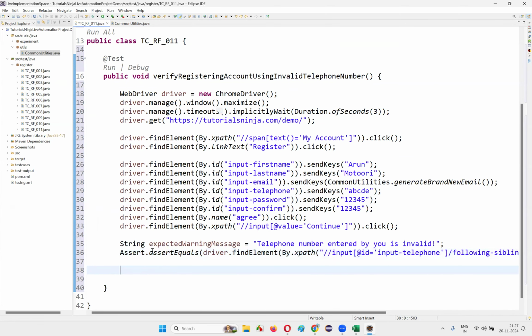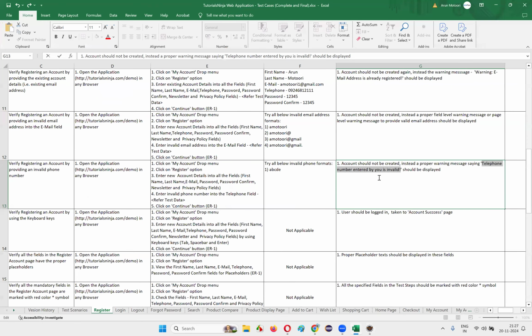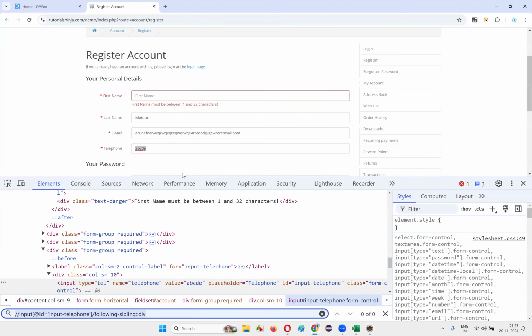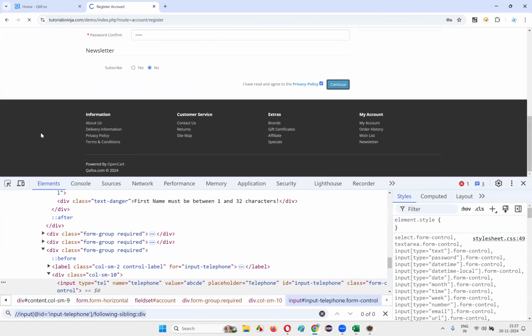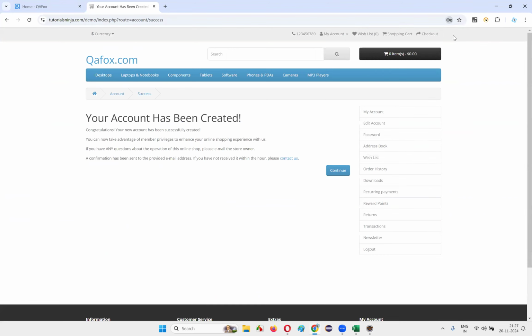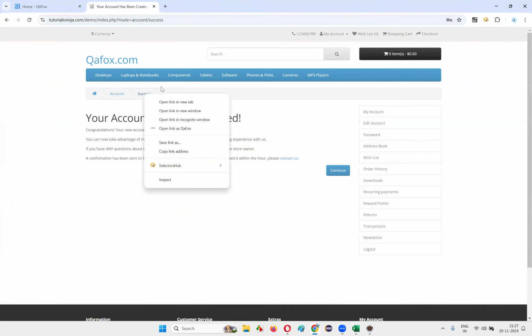If that particular text matches with the expected warning message, the test will pass, otherwise the test will fail. Not only this assertion, guys, we also have to verify that the account should not be created. The warning message should come, and along with that the account should not get created. So here, if I give a proper name and all and an invalid telephone number and click on the continue button, the account should not be created, but the account is getting created. So this success should not come.